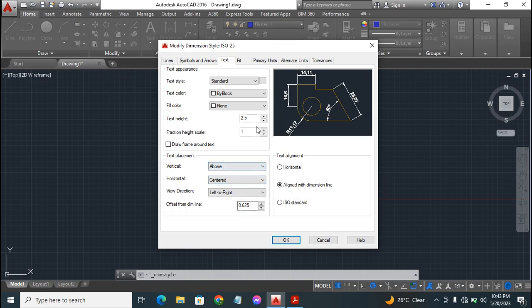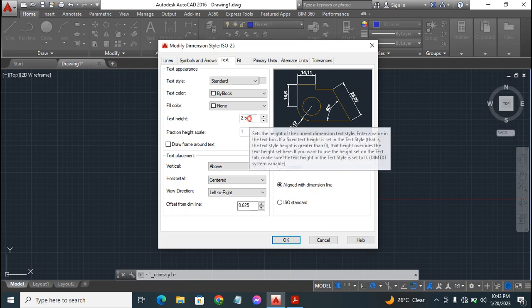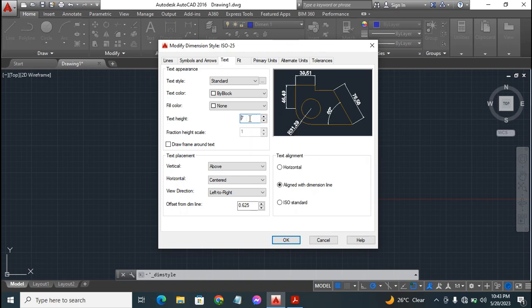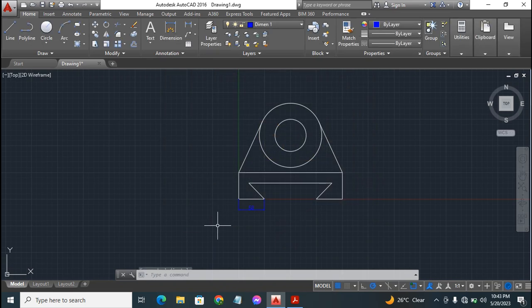I'll change the text height to, where my cursor is right now, let's change it to 7. Let's see what that does. I'll click OK, then we'll check it out and see if it's okay. I believe this is okay, so we can work with this. I will go ahead and proceed to dimensioning.